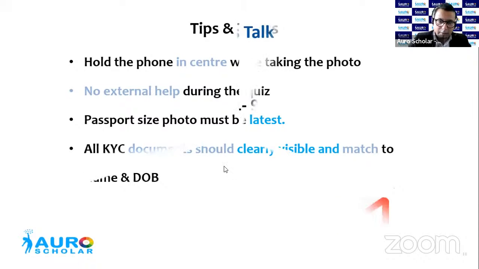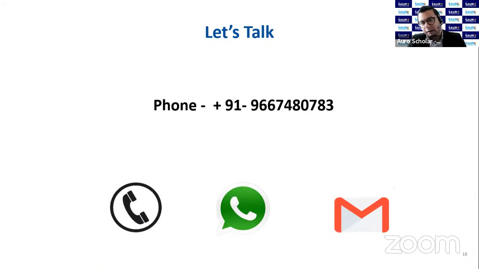So this is the helpline number. You can note it down. We'll obviously share this same information in the WhatsApp groups that we've created. You can also WhatsApp your issues.